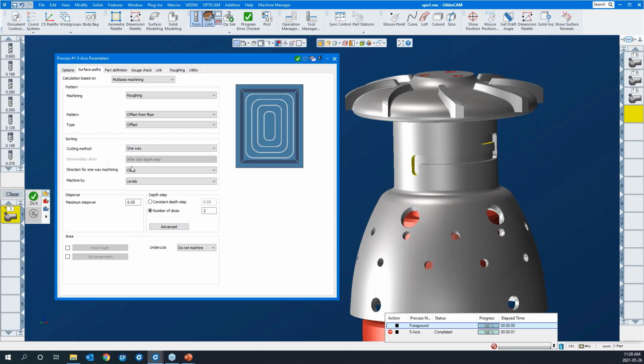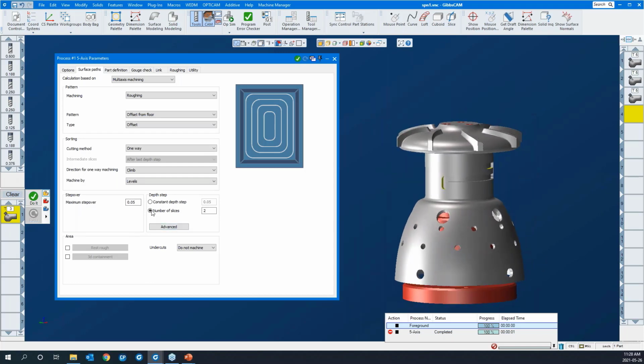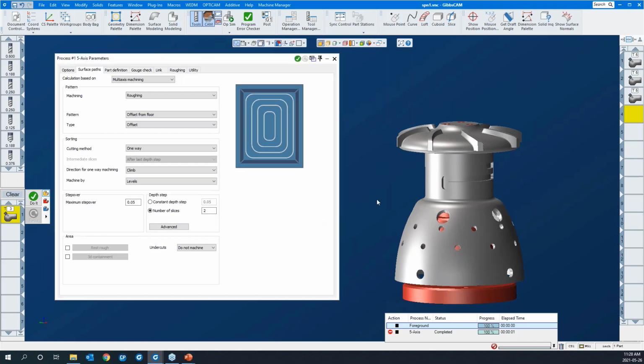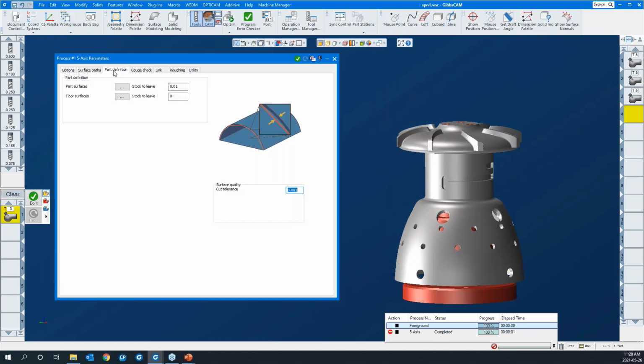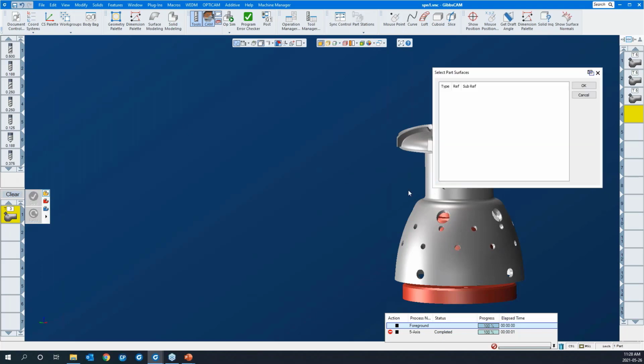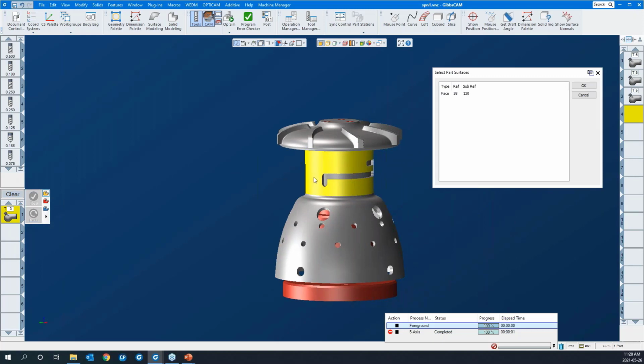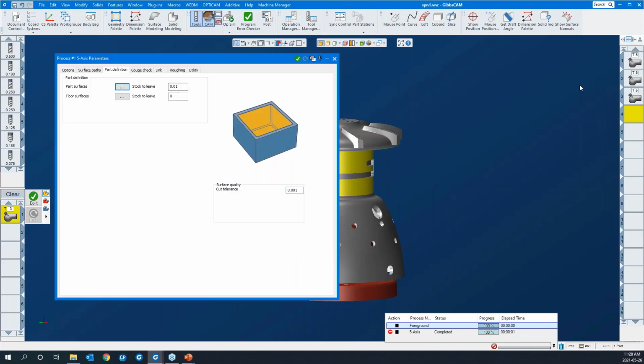We're going to cut one way. We're going to climb mill. The step over will be 50,000 step overs, we'll say. Number of passes, 2. Okay, let's define the part. The part surface will be the cylinder that we're cutting. That defines the boundary of the feature we're cutting. I'll say okay.